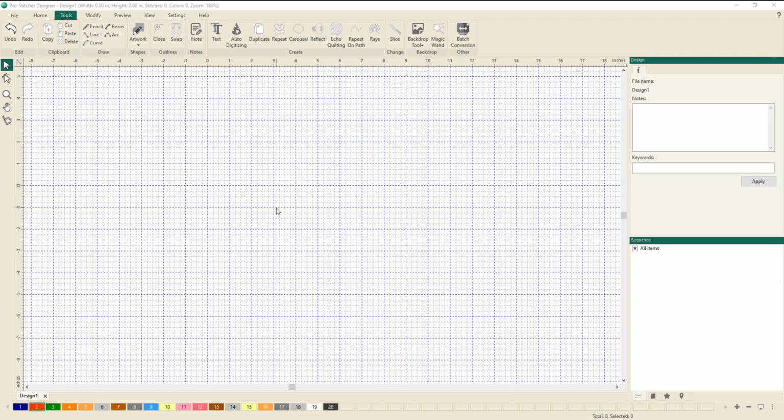Today we're still in the tools menu, but this time we're going to have a look at the artwork function. So I want you to click on the little down arrow under the word artwork, and now the drop down will give you different options for the artwork shapes.